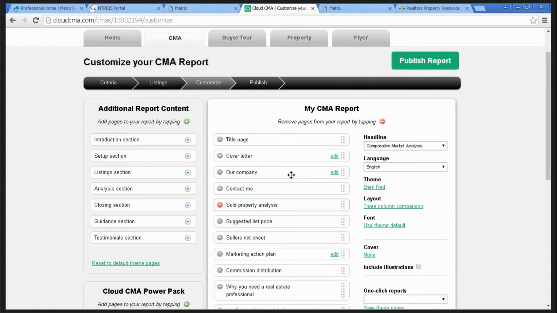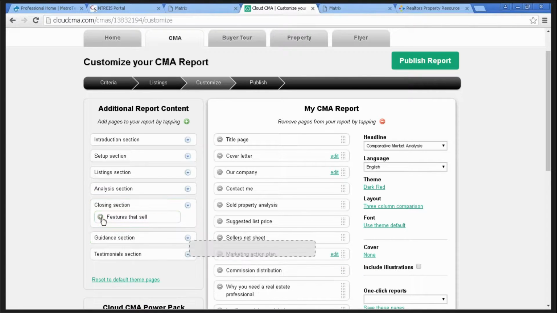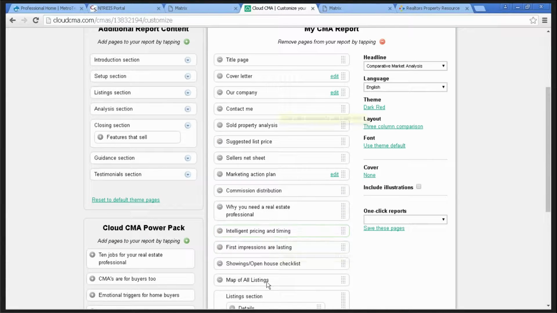So the pages here in the middle, you can do several things with. If you decide, I don't want to have this market action plan in my report, you can hit the circle with the minus in it. It's a red circle. When you click on it, it falls over to additional content. If you decide, yes, I do want this moving checklist in my report, there's a green plus sign. You click on it and it moves it to the center. So you can add and remove pages from the report by using those little circles to the left.